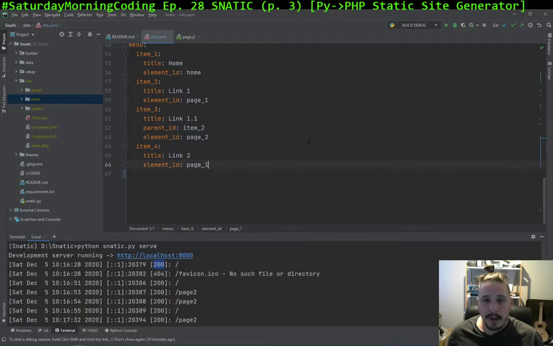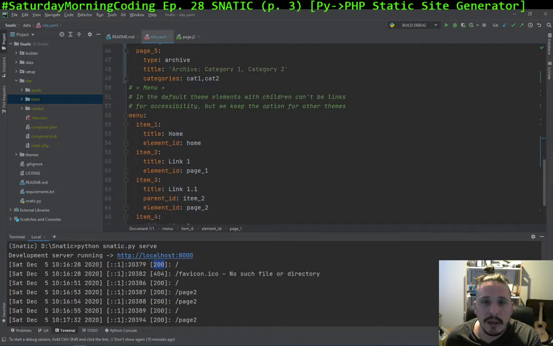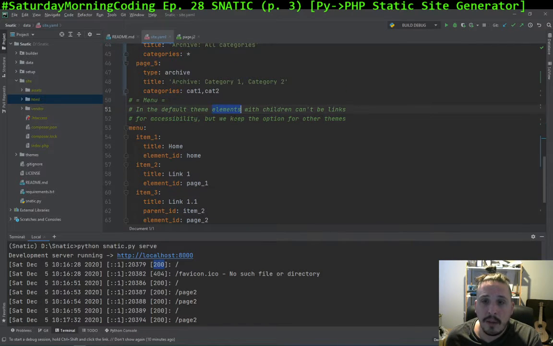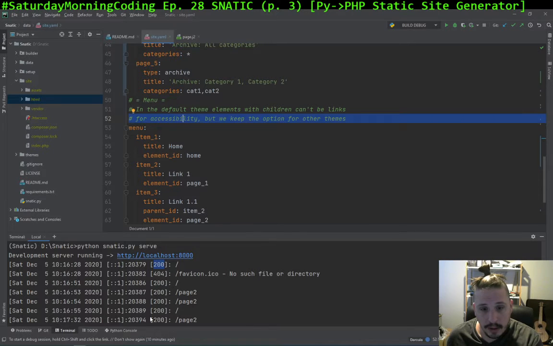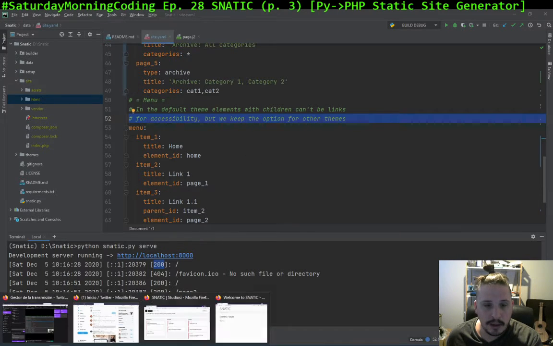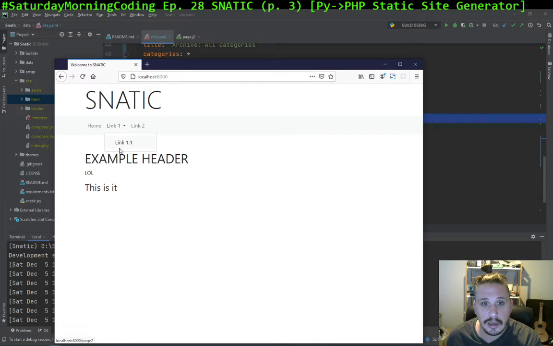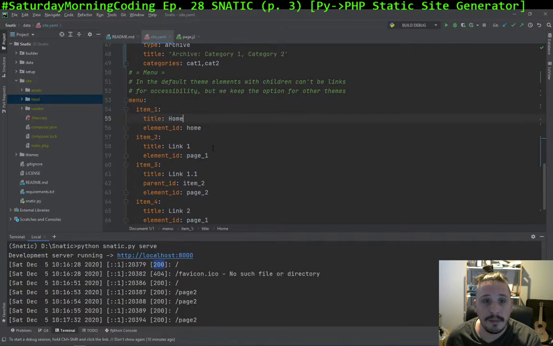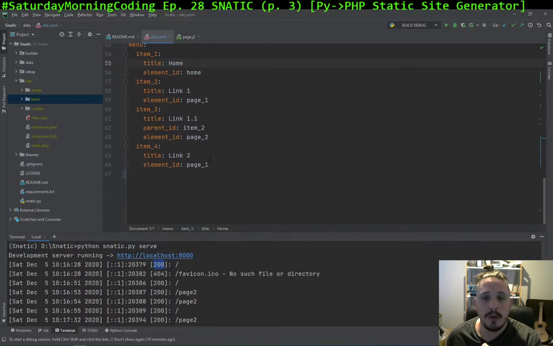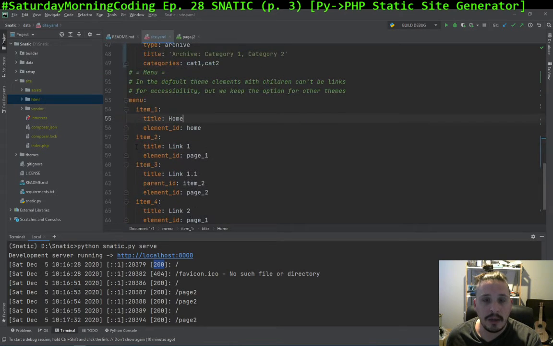And now in the menu, something that is also important to know is that in the default theme, elements with children cannot be links. That's for accessibility, because you cannot use the hover interaction to create it in an accessible way. So you need to click here and then click here. So this link cannot go anywhere in the default theme. But I'm still leaving the door open for another type of themes or secondary themes to use a link, so it can still be a link.